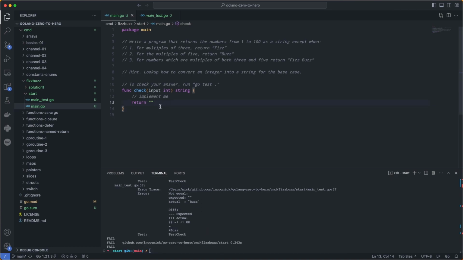So go ahead and give it a try, and then we will go over this solution 1. Try not to look at it if you can. Try to figure it out. Good luck!